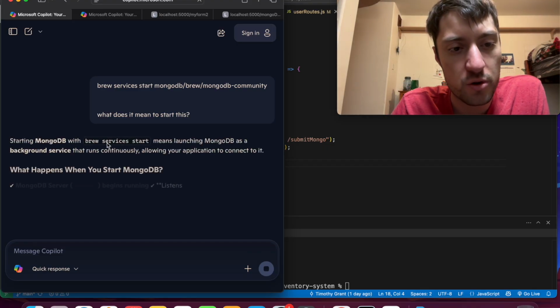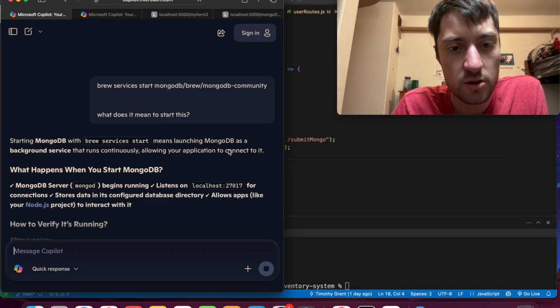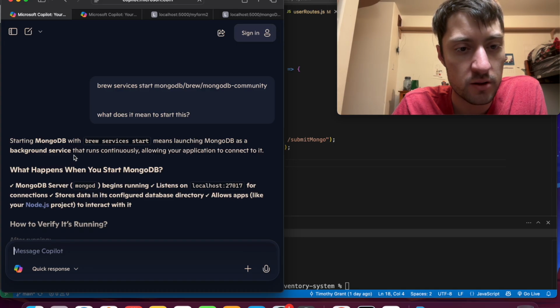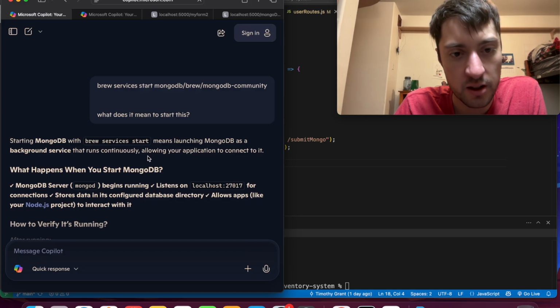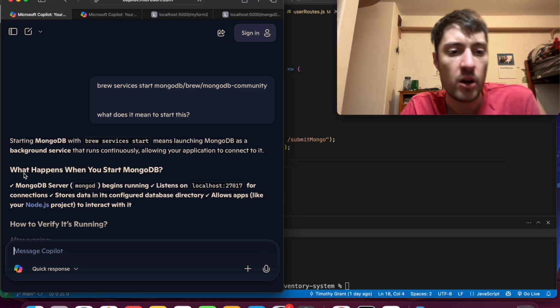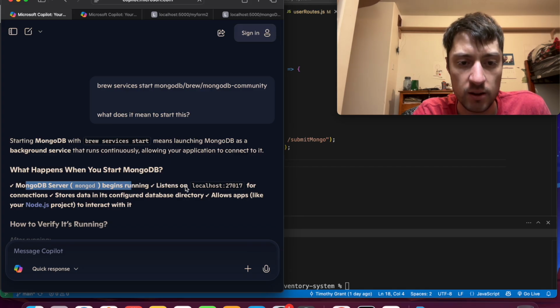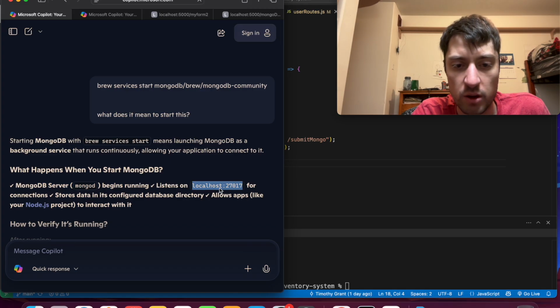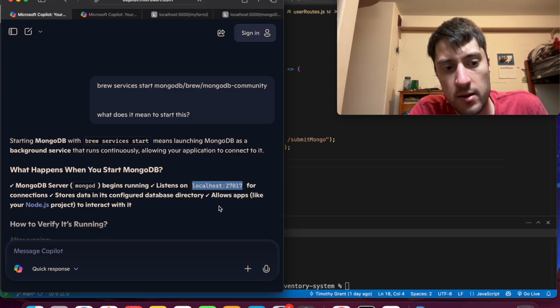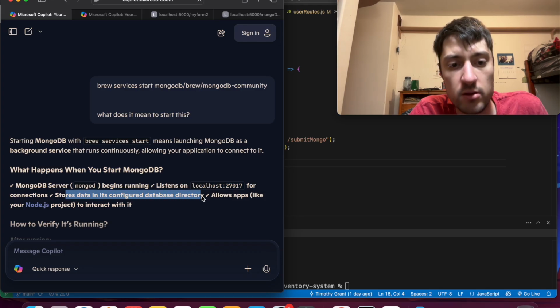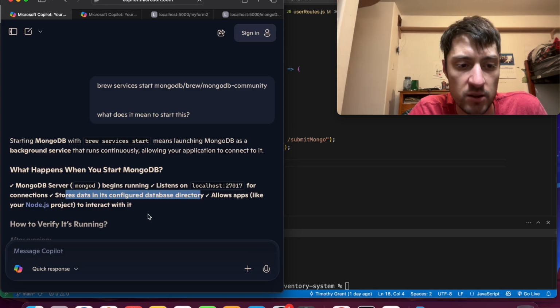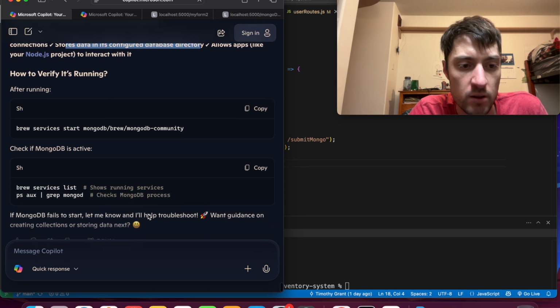Starting MongoDB with brew services start means launching MongoDB as a background service that runs continually, allowing your application to connect to it. What happens when you start MongoDB? The MongoDB server begins running and listening on localhost, so an IP address and a port. So this is like a socket, right? For connections, stores data in its configuration database directory, allows apps like your Node.js to interact with it. How to verify that it's running? Okay.